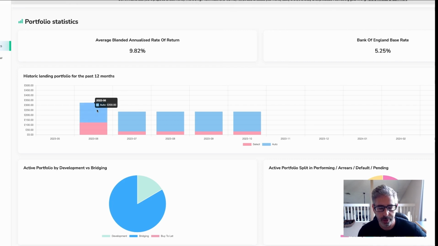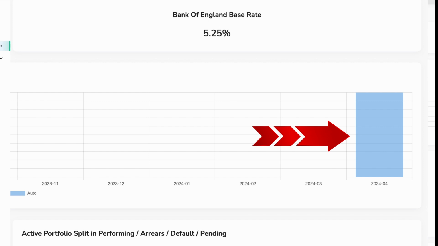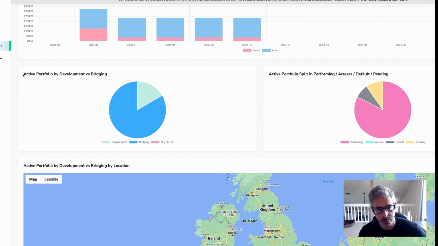Also, it shows your historical lending for the past 12 months. In blue, you have the auto lending product, and in the pink, you have the select product. And you can see where your portfolio is blended. Over here, you can see this month I deployed £500 into auto invest. It doesn't show what I actually reserved into the self-select product yet because those funds are still in reserve, but once those loans get deployed, it will also show up on this graph. Right here you can see the active portfolio by development versus bridging lending. That shows up as a pie chart.